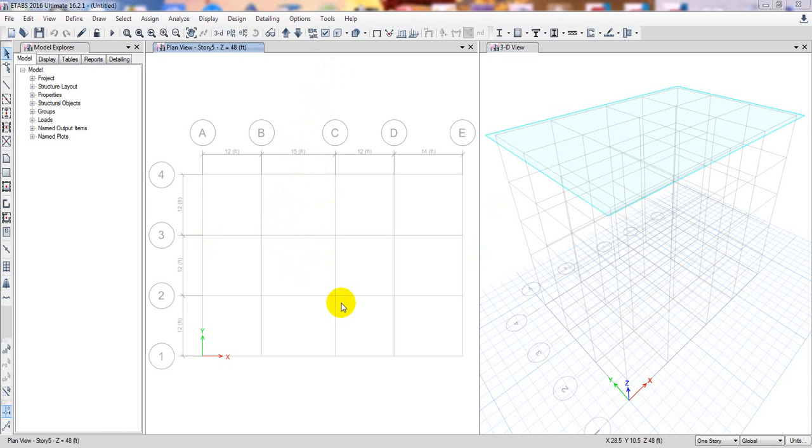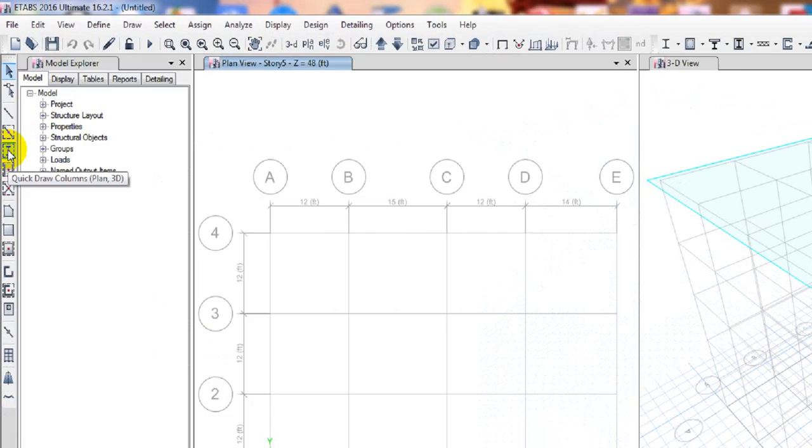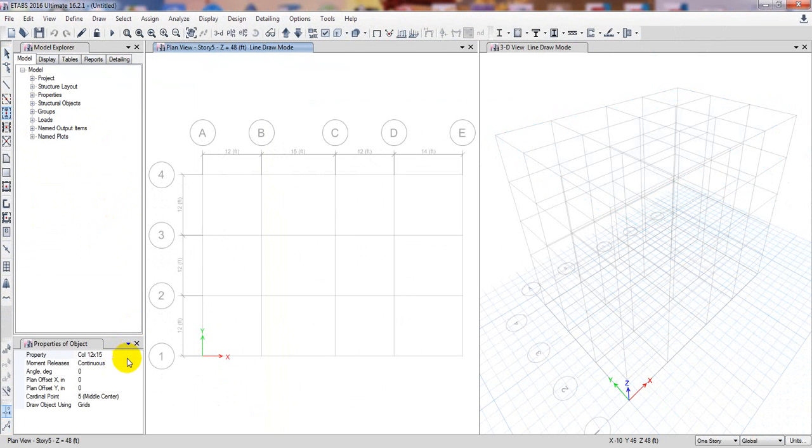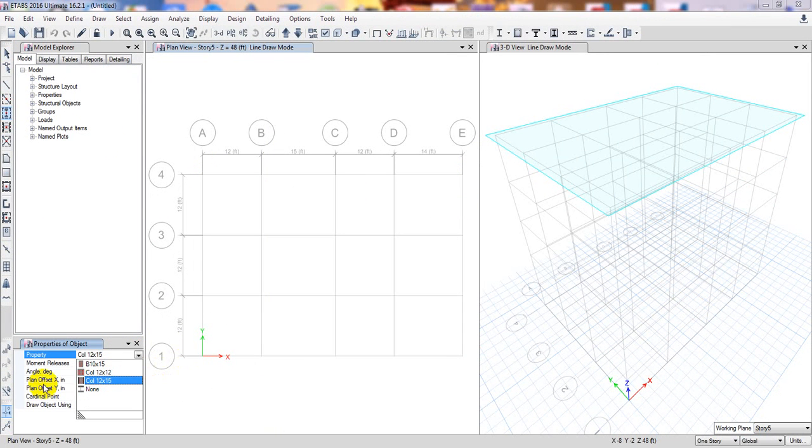When we have done everything, now we'll go for completing our structure, right? So from here, first of all, I'll come here for the top floor, and take my mouse here and draw quick column. So simply click here, and from here there are two types of column, right? They have two types of column. So first of all I'll select column 12 into 12 for our four exterior sides, right?